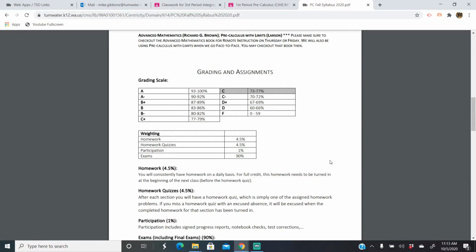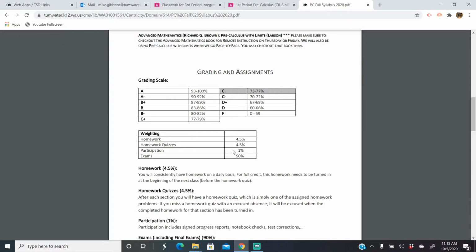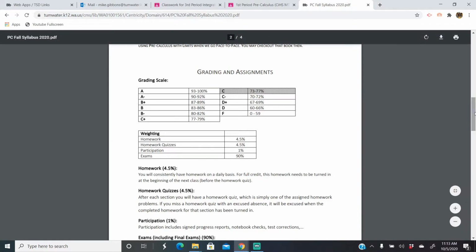Anything we are doing leading up to the exam is considered formative, so I can weight homework as 4.5% of the grade, and then when we get back to the live classroom, we will be doing a daily homework quiz, another 4.5%. Participation, and that's more when we're live too, and that's things like at the end of every unit I send home a hard copy progress report signed and returned, that kind of stuff. Participation. Okay, and then the exams, 90%. Right, that's the most important thing I think you need from the course syllabus.